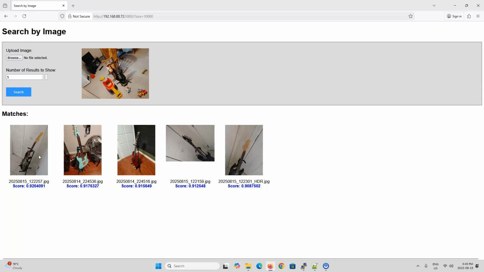And what you can see in this image is that this is the black golden guitar, which is exactly the same guitar as in this image here. This second image gets a score of 91%, which is less than the 92% of this first image.